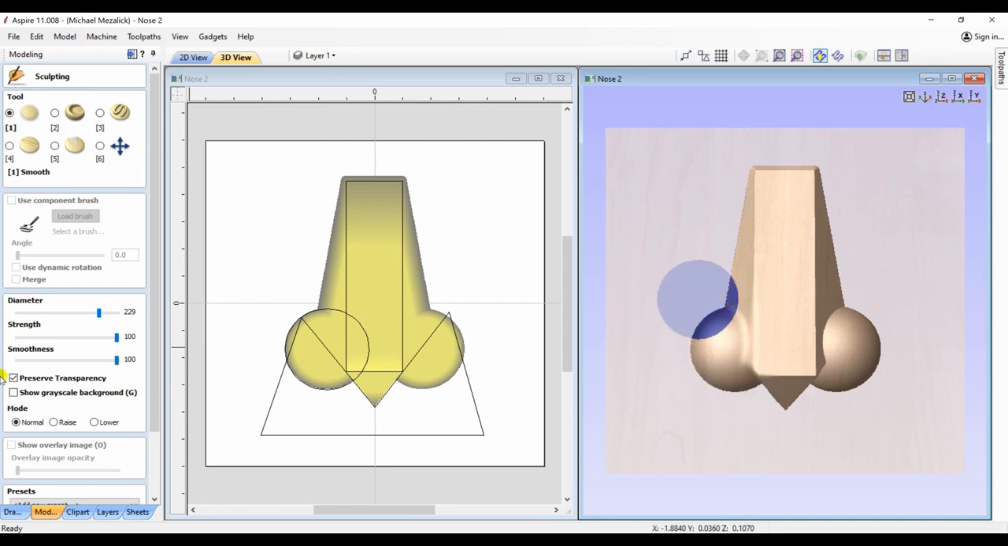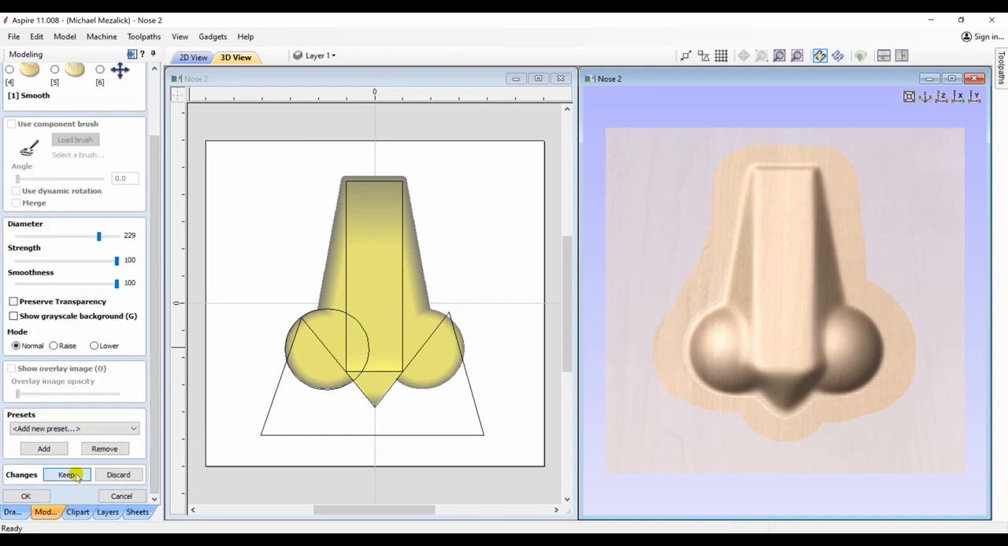I want to make sure that the preserve transparency is checked off, because we've learned from our mouth options how we can delete that excess component material that was created. Typically, I would start with a smaller diameter tool and a smaller amount of strength for this operation. But I'm pretty confident that I want to have 100%. I know I can always undo it if need be.